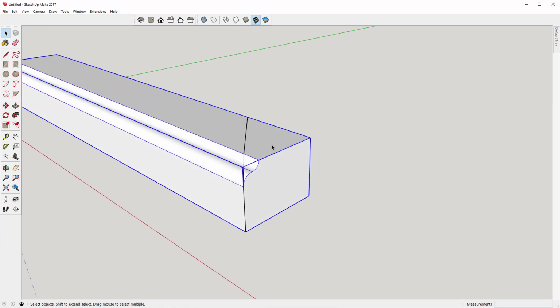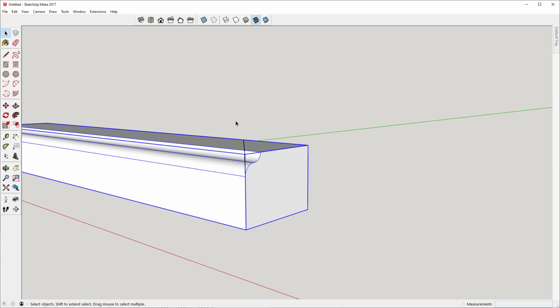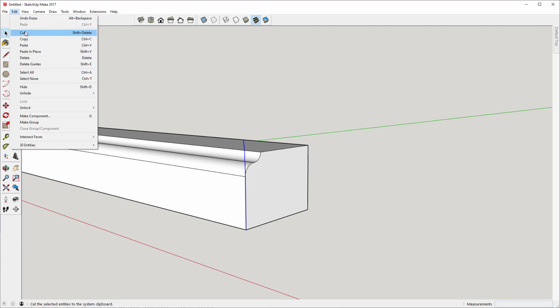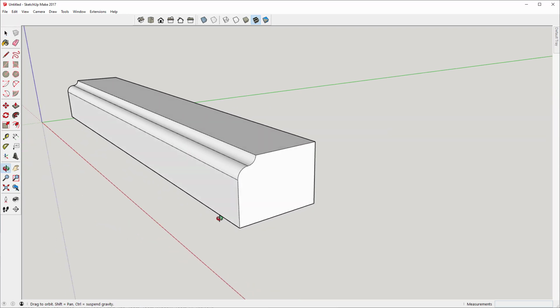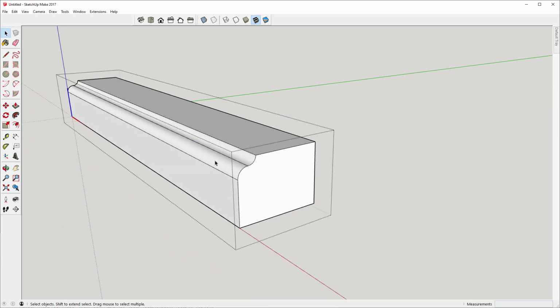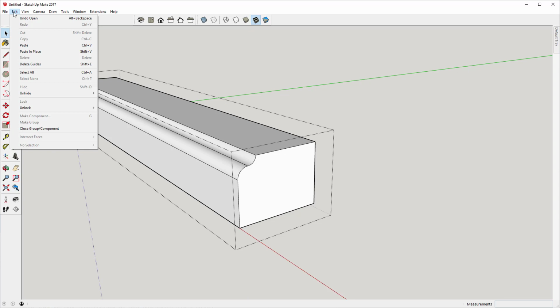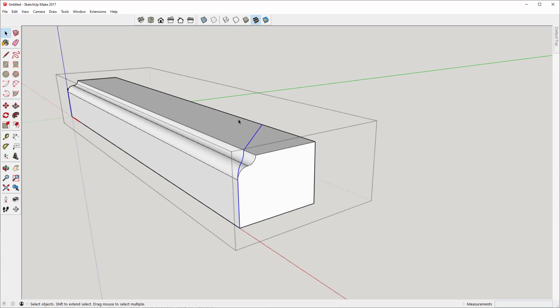And once again, I've got this geometry outside of the part. So I'm going to just draw a selection box from left to right to select that. Just like before, I'm going to go to Edit and Cut. So it's on the clipboard now. We'll open this for editing. Edit, paste in place. And now you can see these parts are different from the other parts.